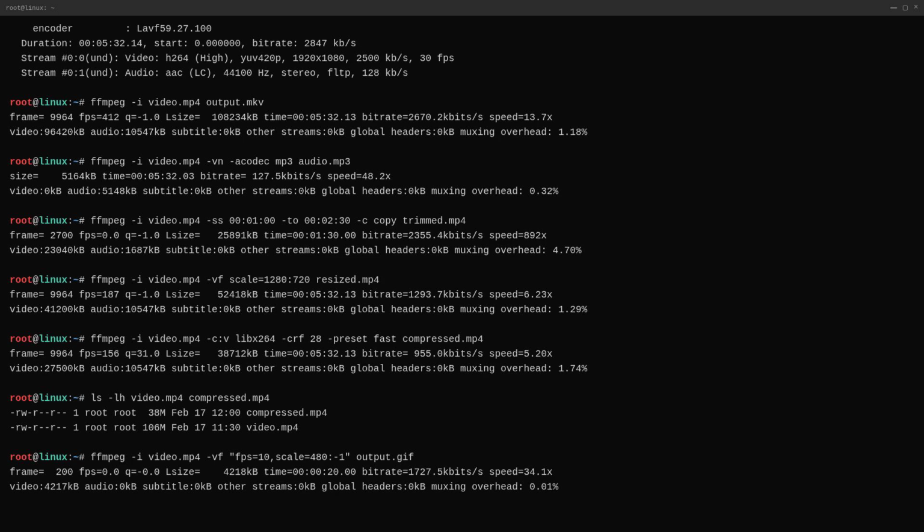That's FFmpeg in a nutshell. There's way more it can do, but these are the commands you'll use 90% of the time.